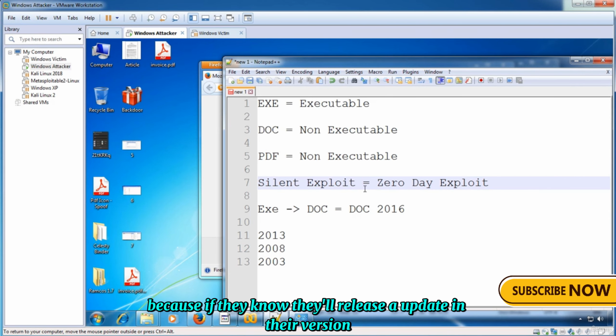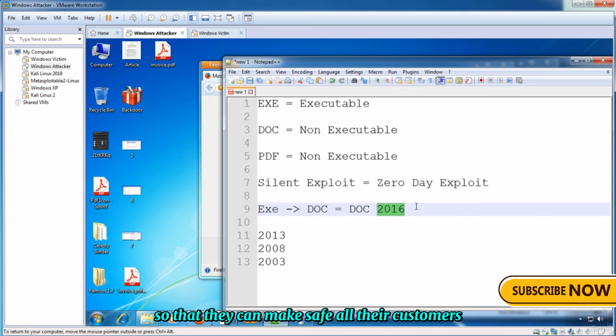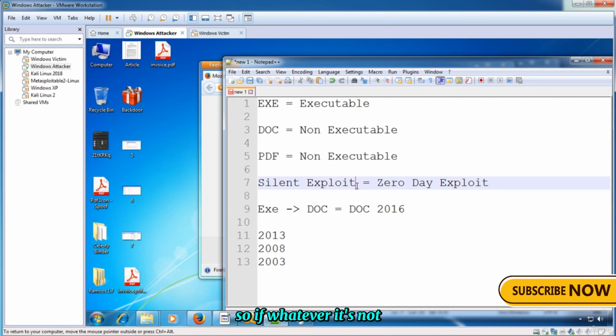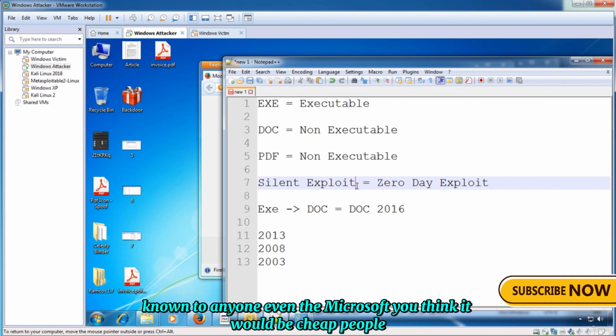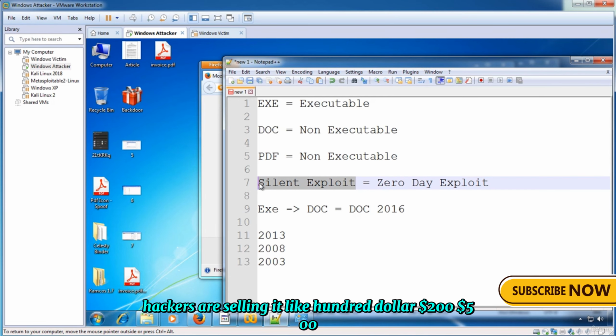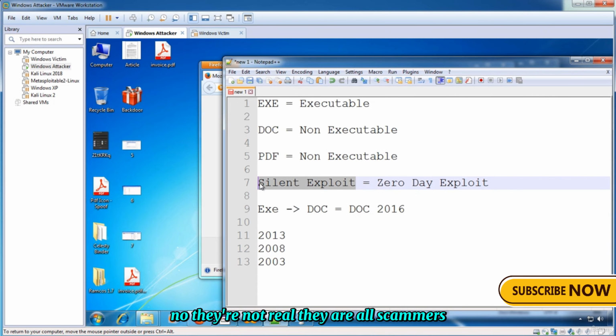Because if they know, they'll release an update in their version so that they can make all their customers safe. So if it's not known to anyone, even Microsoft, do you think it would be cheap? Hackers are selling it for like $100, $200, $500. No, they're not real. They're all scammers.